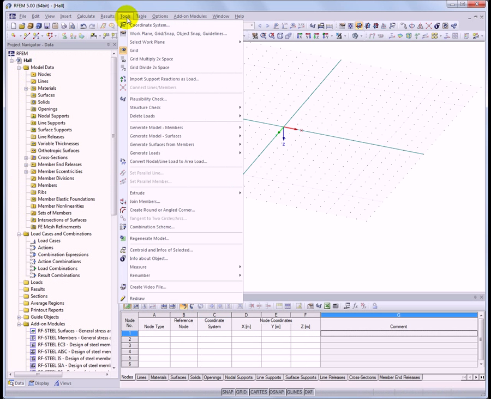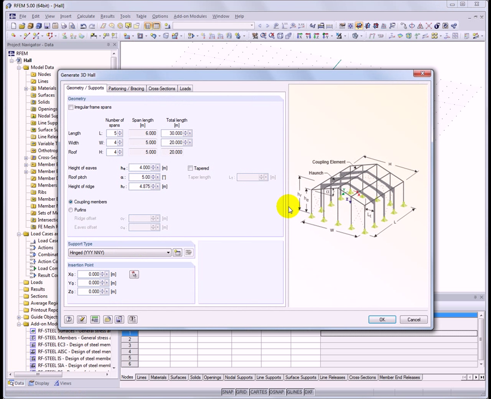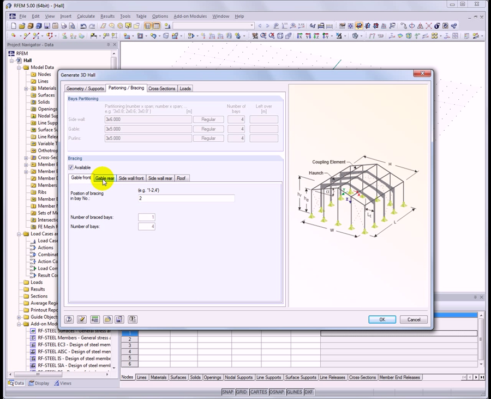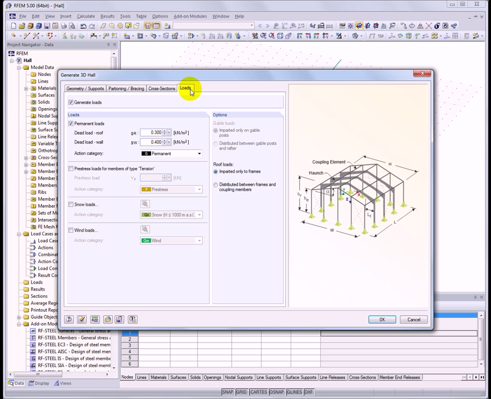With RFEM, it is possible to easily generate structures and loads. Automatic load generators are available for snow and wind loads according to Eurocode, as well as generators for surface structures and member structures, such as a 3D hull. To generate a 3D hull, first define the geometric parameters. Specify the bracing throughout the structure or at particular bays. Define the cross-sections of the members using the expansive cross-section library. Set the loading, including self-weight, snow, and wind.